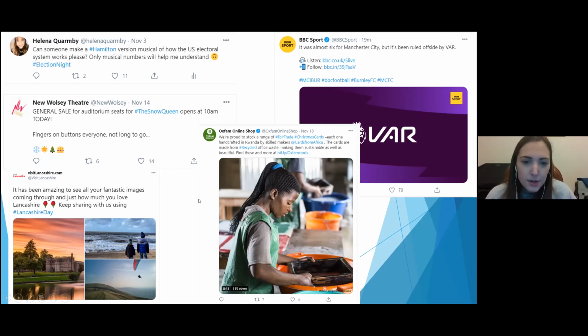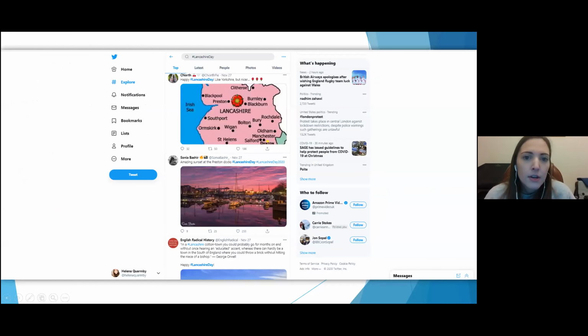So what happens when you go on a hashtag? Let's have a look at Lancashire Day. If you click on that, you'd be taken to this page, which goes to the Explore page on Twitter. And you can see who's tweeting about Lancashire Day because they're using the hashtag. You can see that here in these ones. If I wanted to, I could see the top ones by clicking Top, and top means the most engaged. You can see these numbers are quite high, so that's why they're top of the list.